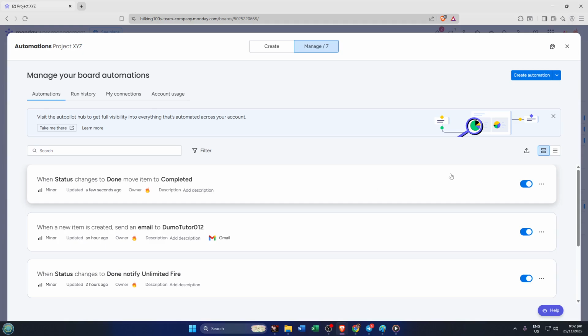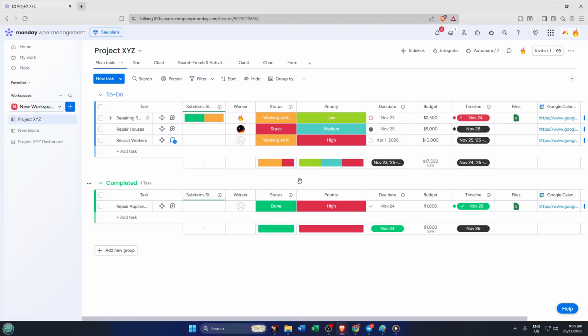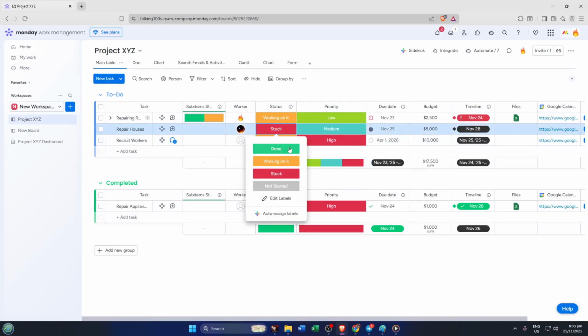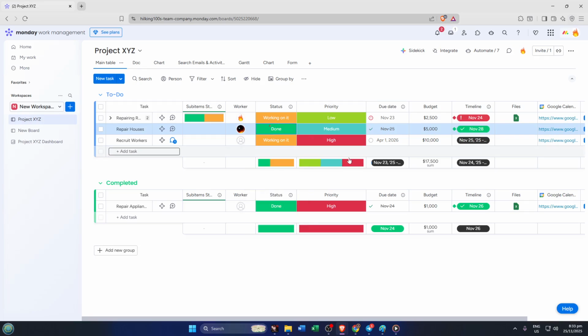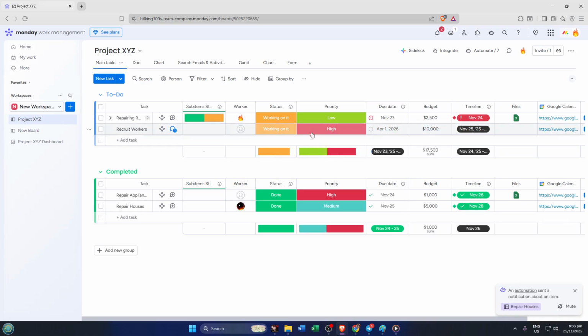To put it all into context, here's a quick scenario. Imagine a board where you're tracking tasks organized into To Do, In Progress, and Done. You could set up two automations, one that moves an item to In Progress when the status changes to Always working on it, and another that moves items to Done when their status updates to Done. This way, as your team updates the status, the items sort themselves, no more dragging them around by hand.